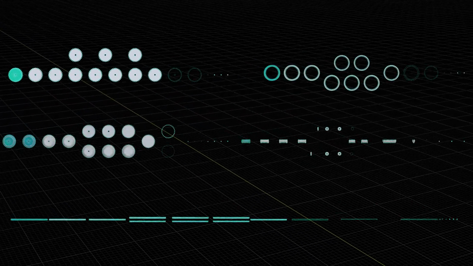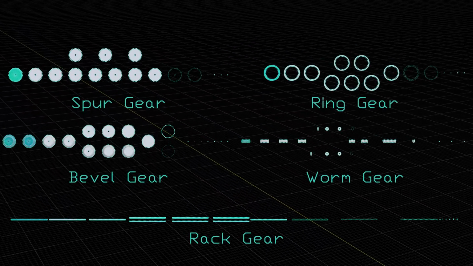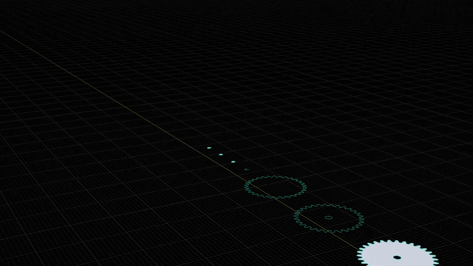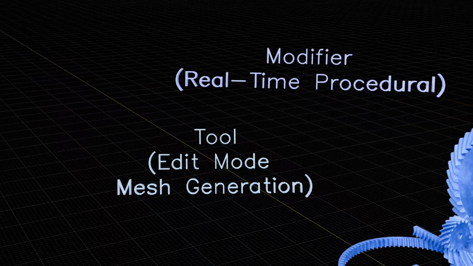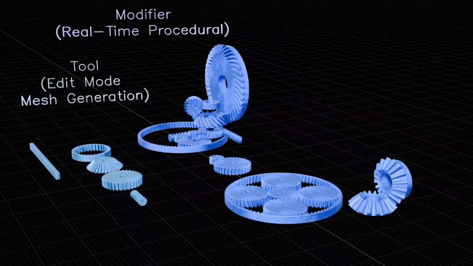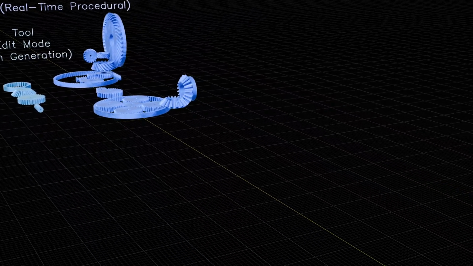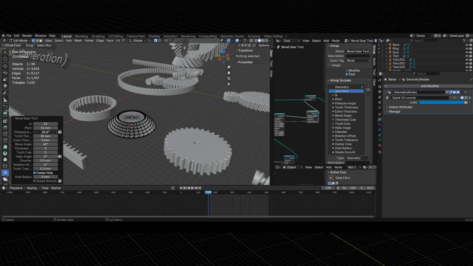I made a separate explanation geometry node for each type of gear that shows step-by-step mesh generation. And I created examples of animated gear sets. These sets are run by animation drivers. Also, there is a tool version of these nodes that generates mesh in edit mode.